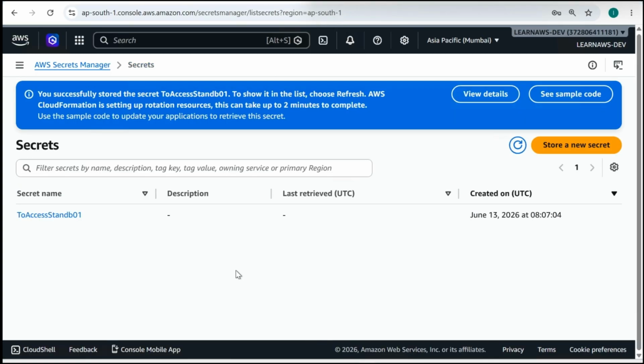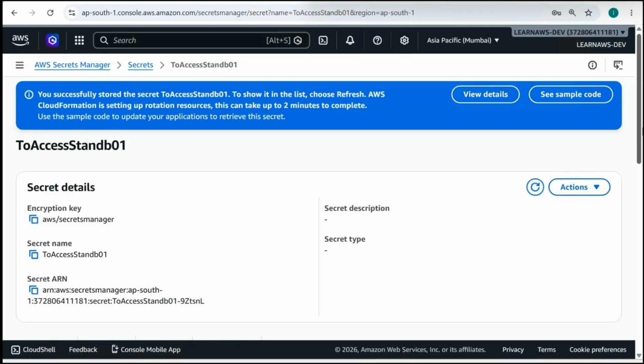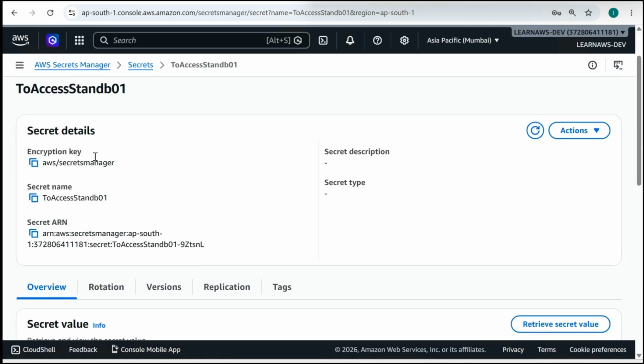This is how you can store and access the key from the application using that code, and in the backend it will connect to the database. So this is how you can use it. You can also see the sample code here. If you click on view details, it will also give more details here, the encryption and secret name.